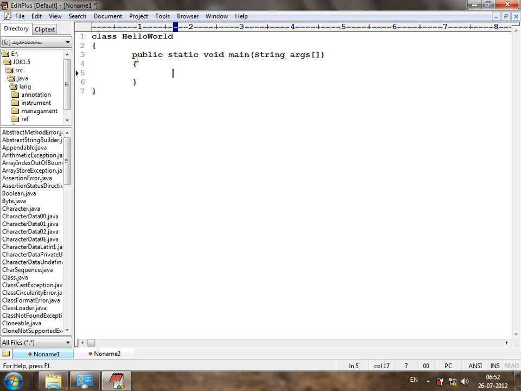In Java applications, the starting point of execution is the main method. But the starting point of compilation is the entity. And the starting point of execution is the main method.